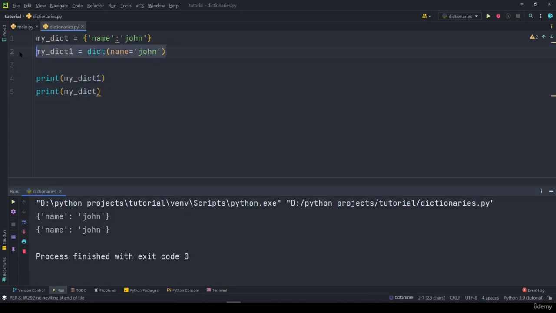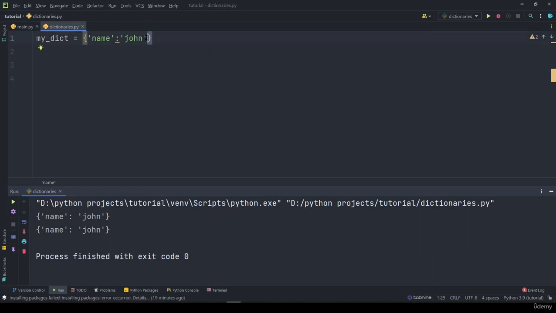Now let's remove everything. We can have multiple keys and values here. For example, I'll have name John, age maybe 30, and then we may also have a job, maybe a programmer.